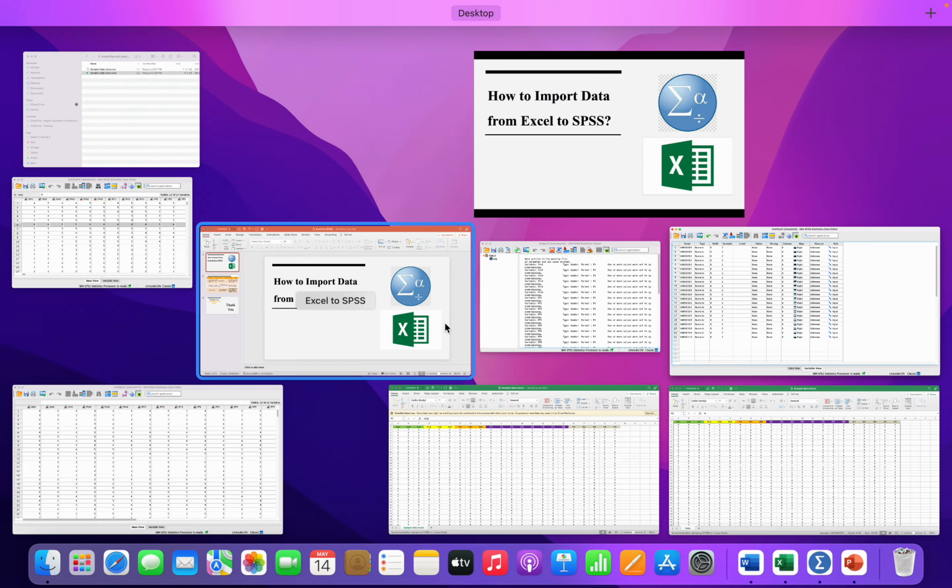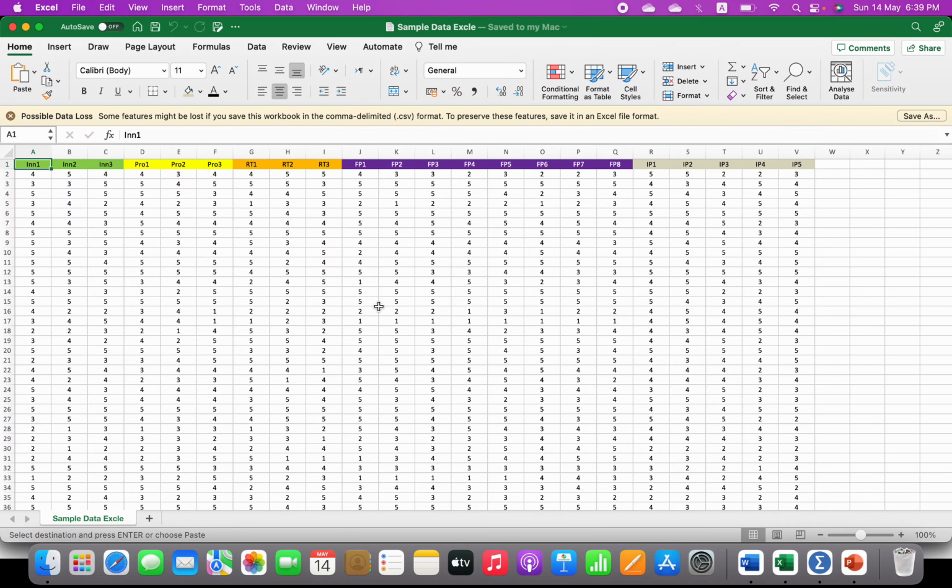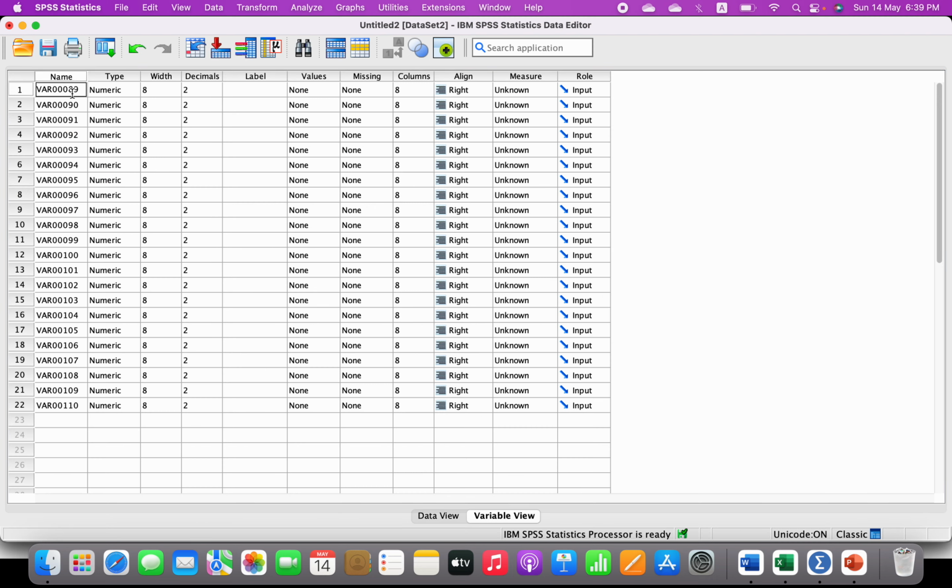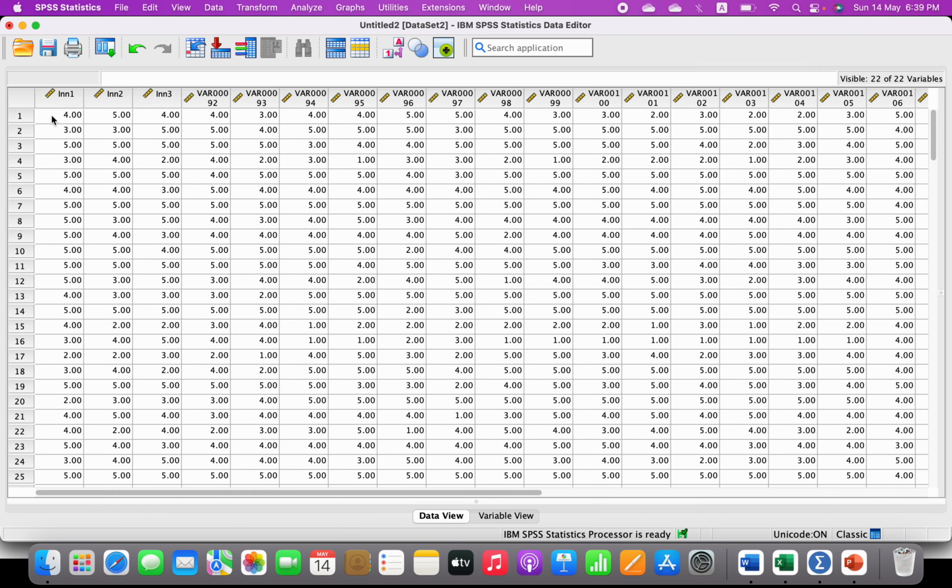Go to the variable view and name the variables here. How can you name them? Open the Excel file. The names are INN1, INN2, INN3. I'll just enter these. You have to enter the complete names. See, names are here.